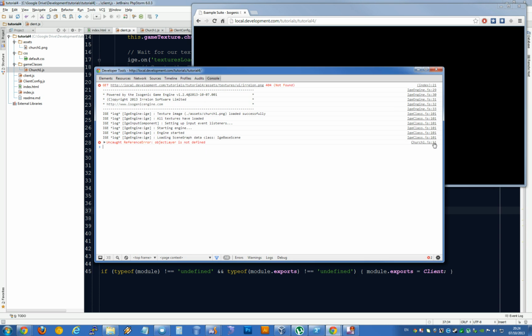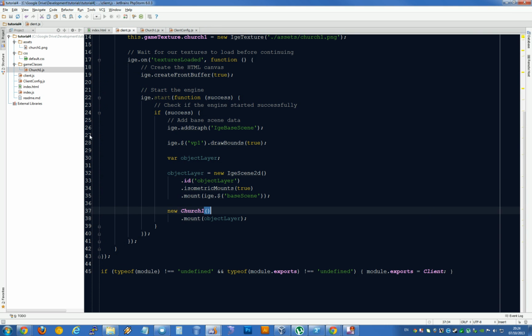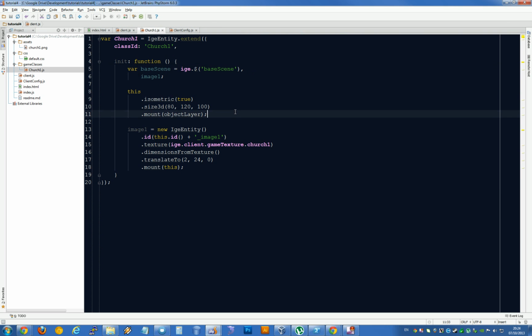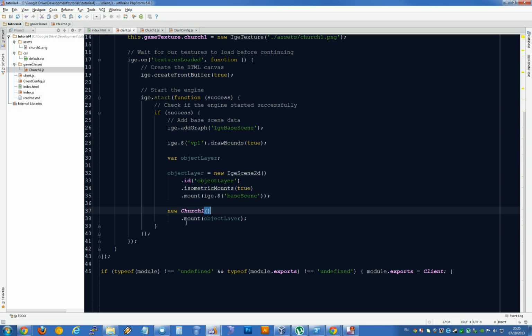Object layer is not defined in church1. Yeah, okay. We don't need to mount object layer anymore because this is just going to create the object in memory. If you want to mount it, you do so here, as you can see. So creating church1 should never mount anything to the actual scene graph. It can mount to itself.